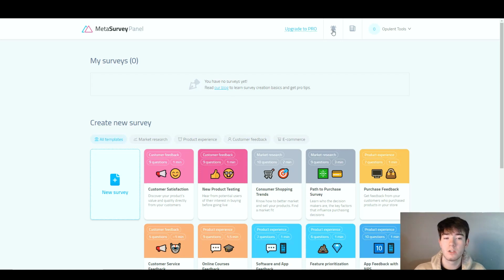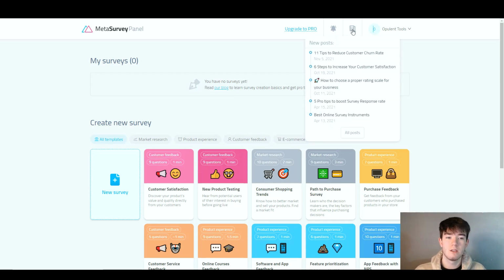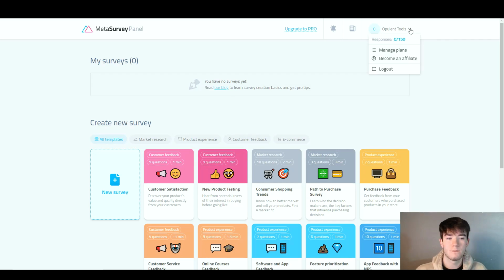To the right of that we have a notifications bell, which any notifications that appear on this software, this is where they would be. To the right of that we have a new post section. Any new posts that actually come through, this is where they would be. And you can just click on that and then see the new posts right here, different ones with different dates, and then see all posts if you want to do that. To the right of that we then have your account, and then if you click on this little arrow you can go ahead and see the manage plans, become an affiliate, and then log out if you want to do that as well. That's it for this top bar.